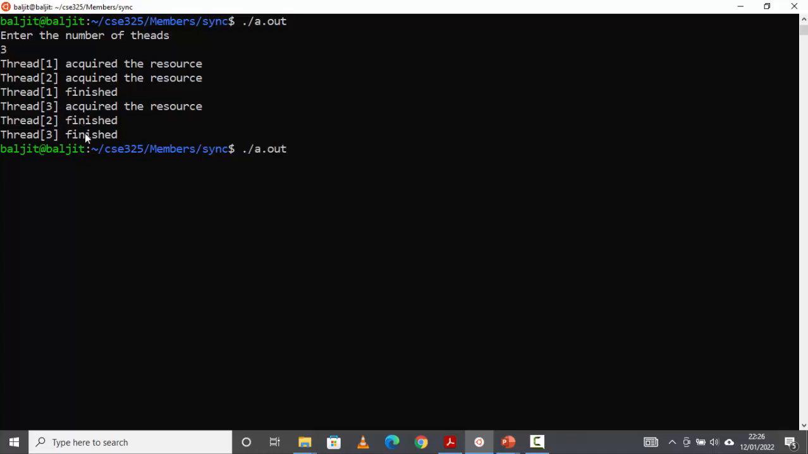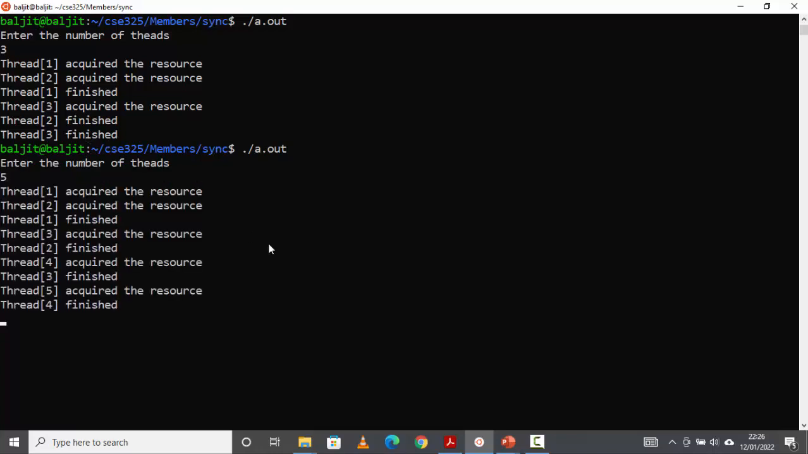Similarly, if you give any number, let's suppose 5, you will analyze that again, at any given point of time, a maximum of 2 threads are acquiring the resource. You can see here 1 and 2. Once 1 has finished, then 3 acquired, then thread 2 finished, then 4 acquired, then thread 3 finished, and then thread 5 acquired the resource.